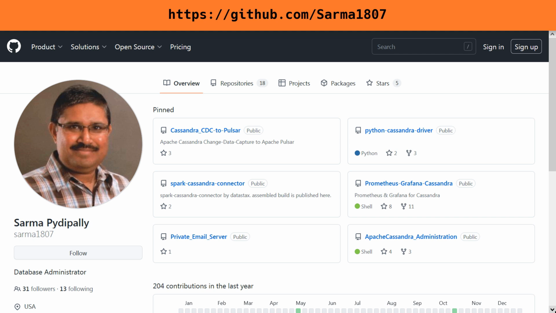On my GitHub page, you can see all these repositories. Some of the interesting things here are I have published all my administration scripts for Apache Cassandra under this repository. I have published a Prometheus Grafana dashboard for Cassandra under this repository. I have completely documented how to use Cassandra's change data capture option and publish those changes to Apache Pulsar using this repository.